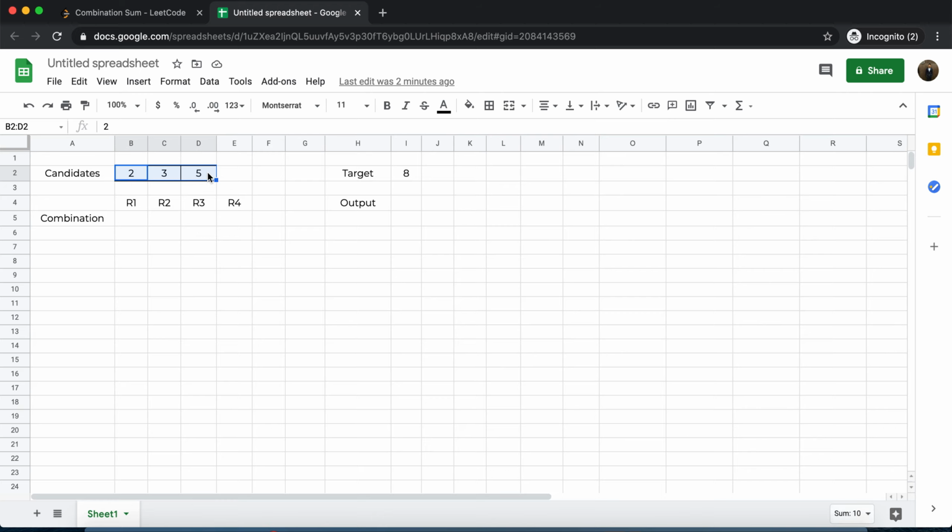So here we are given candidates 2, 3, 5. The target is 8. This is our recursive function, so we'll see how that works. And here is the output where we'll collect the results. The way it works is, in the first recursion loop, we'll pick the first item.